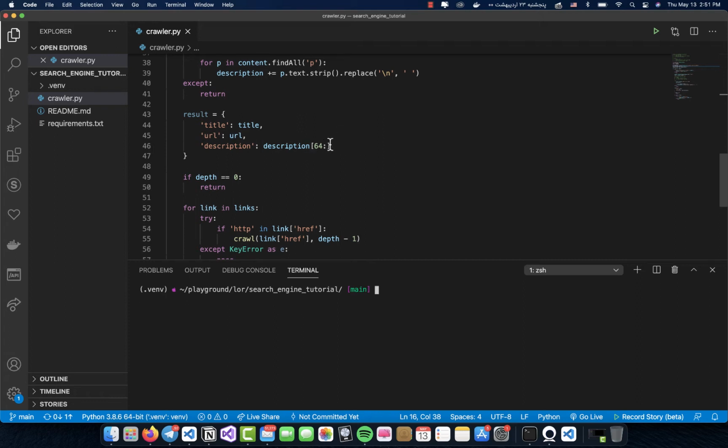But here I don't really want the first 64 characters of description. I want all of that. So let me make a commit here, and description improved. Okay, I have to be concerned about my commit messages.